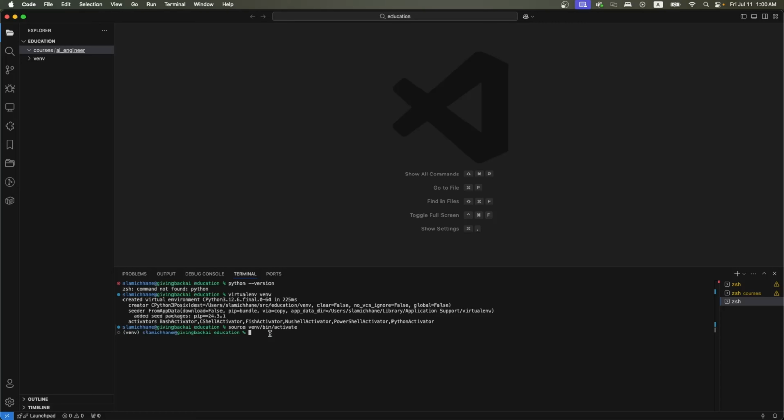So that's great. Now what is next? Now let's go back and type the same command again. Let's see what happens now. If I paste it here, it says Python 3.12.6, right? So this is good.